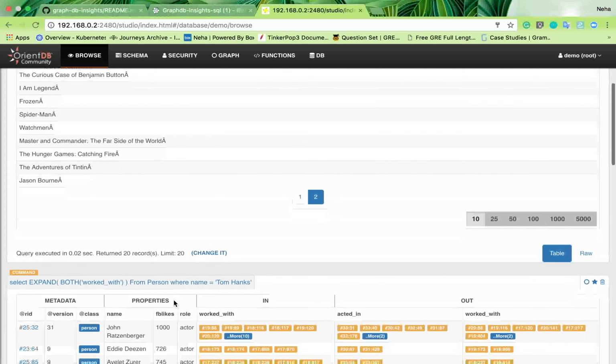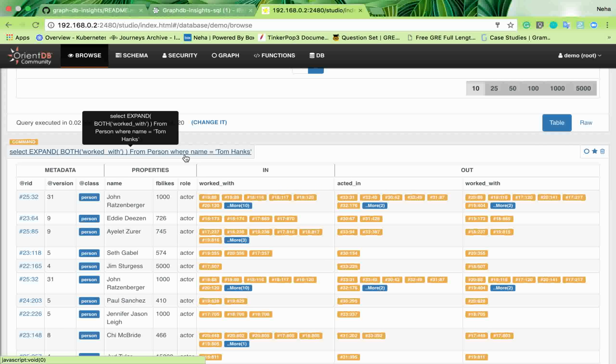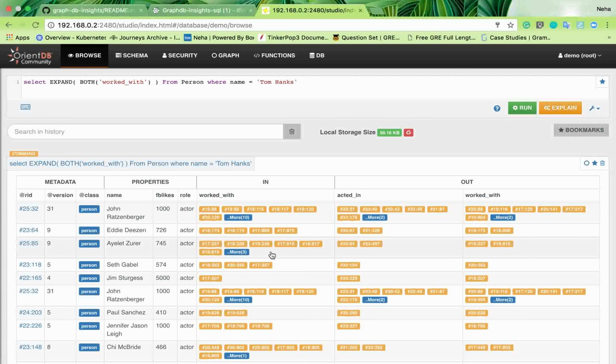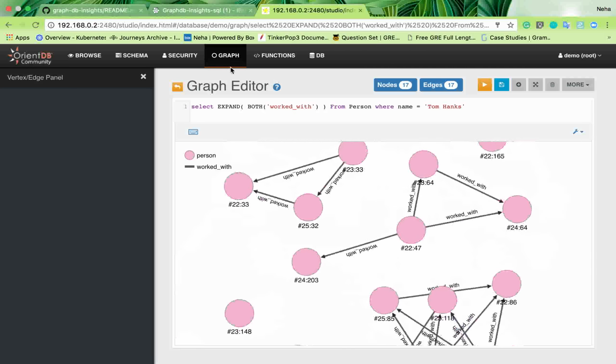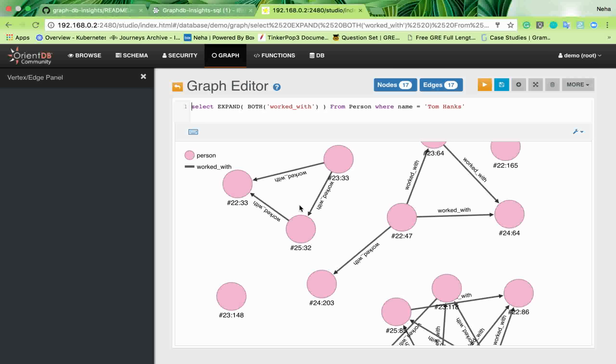And then if you want to know all the co-workers or all the co-actors, you can write this query and run. You get all the properties of this class, the edges coming in, the edges going out for acted in and worked with, and you can just send this result of the query to the graph editor in OrientDB Studio, and you should get the results like this.